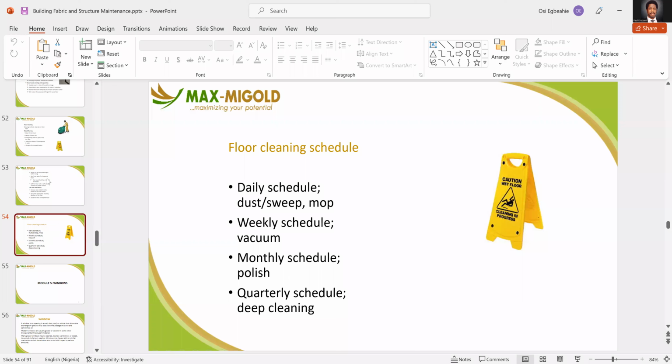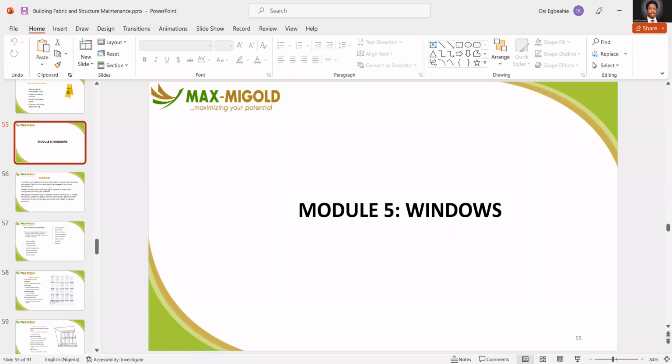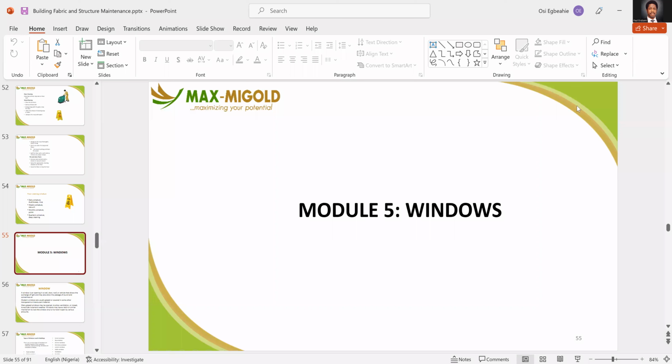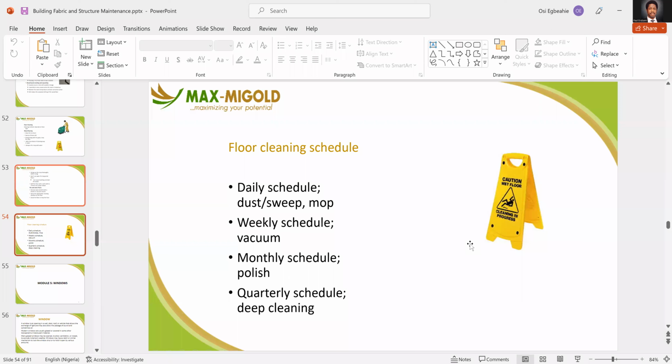Okay, windows. We have windows and doors for the last two sections, modules of this class. I would normally want us to take a break, but because it's not 6 o'clock yet, I want to just ask if we have any questions from the ones who have taken now, and then I will address those questions, and then probably we'll go on a break and continue from windows and doors. So if you have any questions, I'll see your hand, and then you ask the questions.